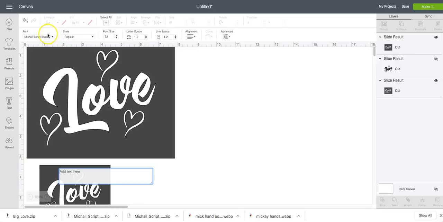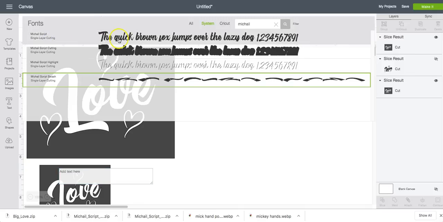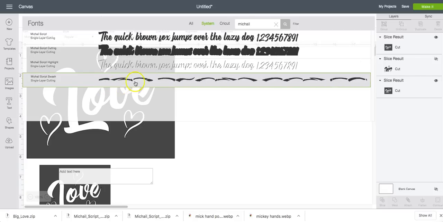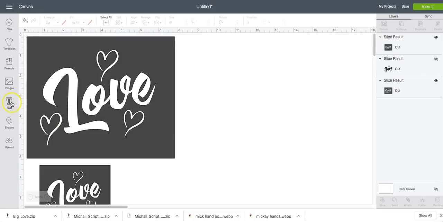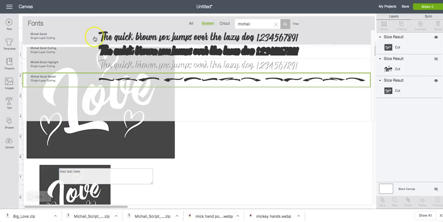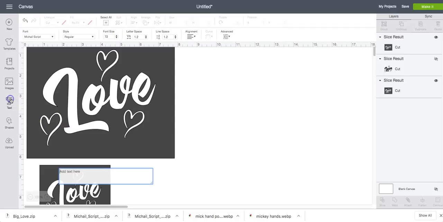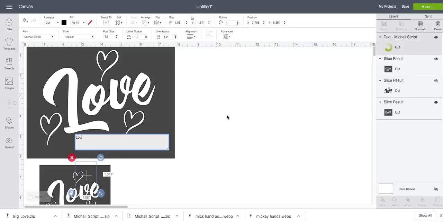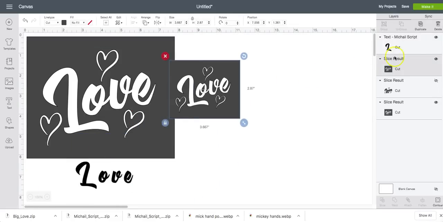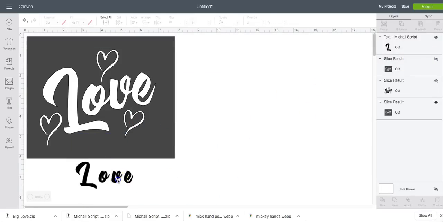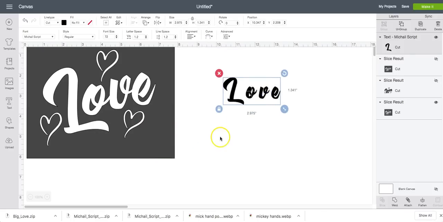Okay, with Michail Script, you actually have the script, the shadow, and you also have the highlights. And it also comes with a great list of swatches that you can use with this design. And we'll go over those as well. Okay, so let's see. I'm going to do the script and type in the word love. I'm going to hide this as well.